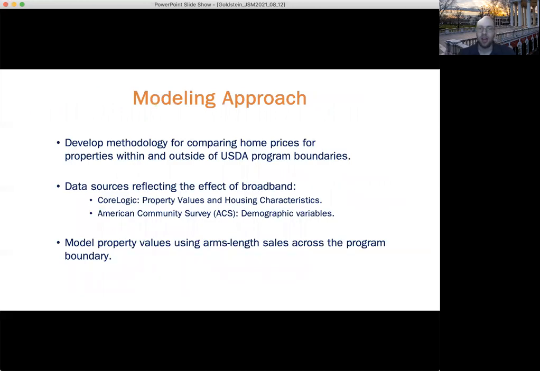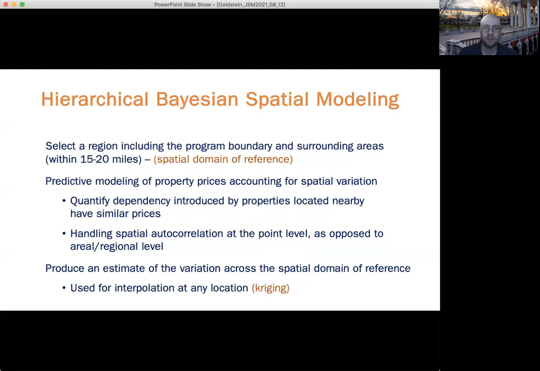We develop a novel methodology for comparing home prices for properties within and outside of USDA program boundaries. In addition to the program data given to us by the USDA Rural Utilities Service, we use CoreLogic data on property values and housing characteristics, and American Community Survey data on demographic variables to support this analysis. The goal is to develop models for property values using arm's length sales around the program boundary. To do this, we specify a hierarchical Bayesian spatial model.